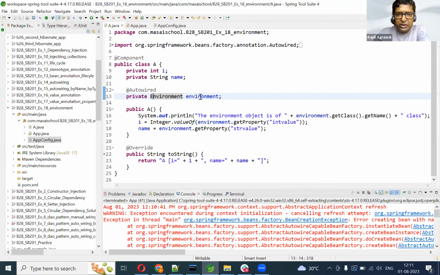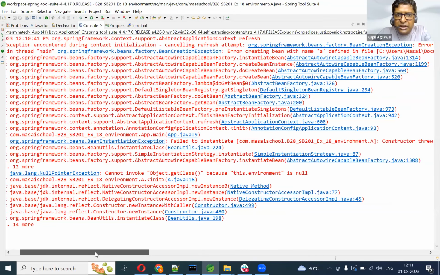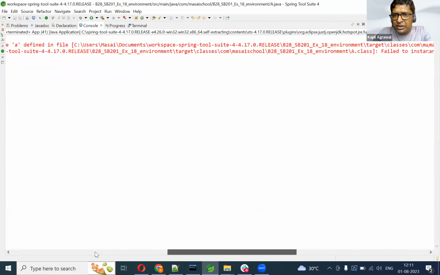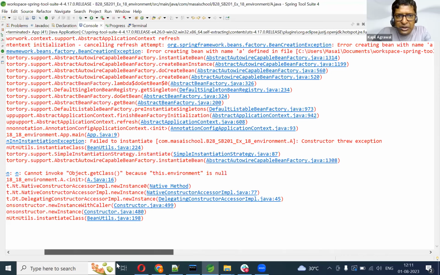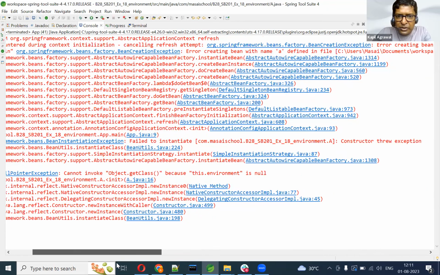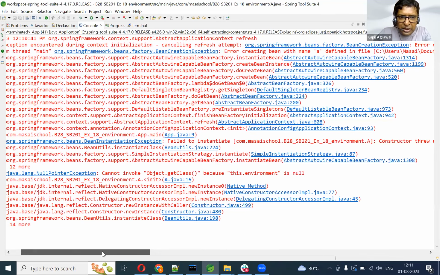So we are writing here autowiring. Into the autowiring, we are writing here @Environment. Just a minute, what went wrong? It is showing exception occurred during initialization. It says BeanCreationException, error creating bean with the name in the file, failed to instantiate. Constructor threw exception. Then org.springframework.beans instantiateBean, createBean, doCreateBean, getSingleton, doGetBean, preInstantiateSingletons, refresh, and App.main line number 9.